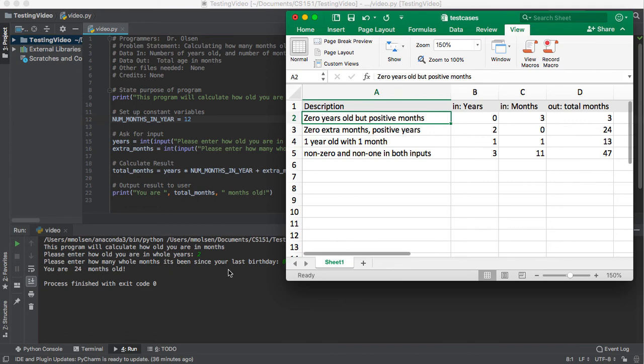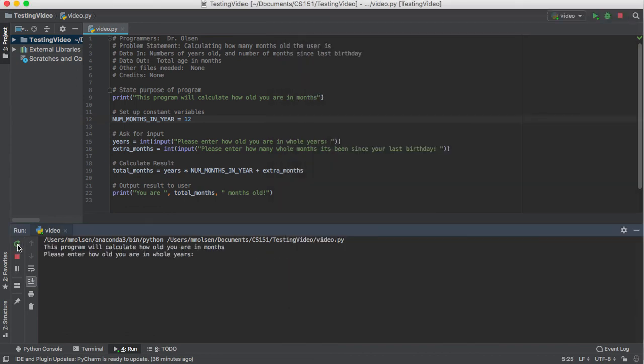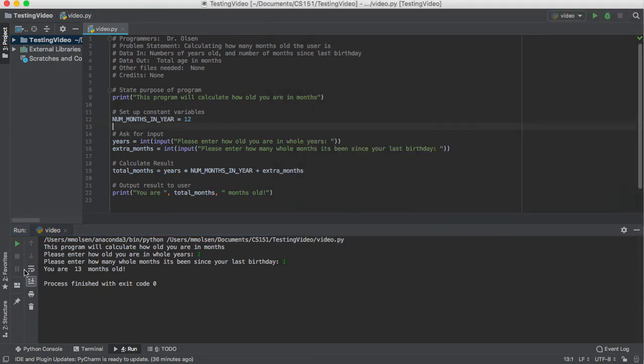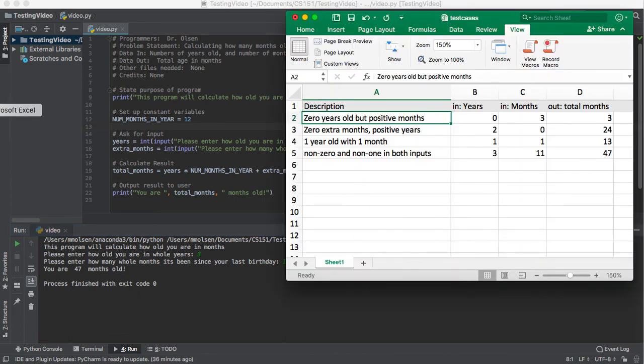1 and 1 should give us 13. 1, 1, 13. All right, one more test case. 3, 11 should give us 47. 3 years, 11 months, 47 months old. So all of our test cases had passed.